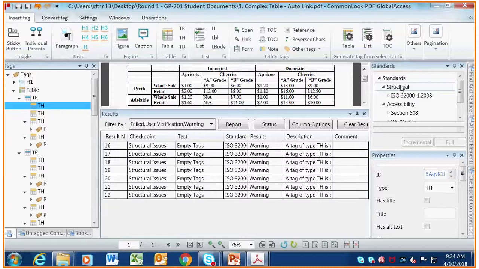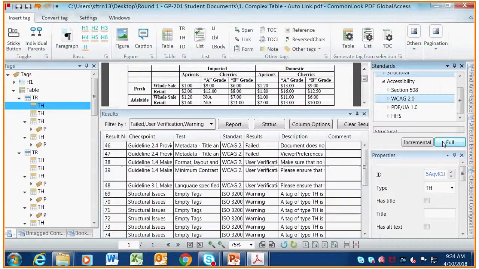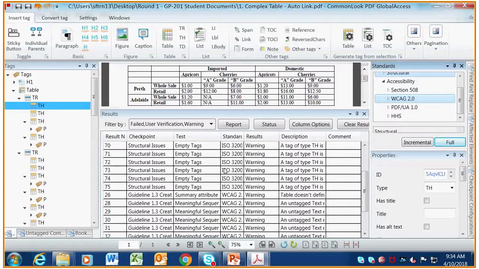So we recommend doing both the structural and then the WCAG check, because you can have a document that passes everything structurally speaking that is still not accessible. So we recommend doing both. If you want your report to show that you did both, then choose structural and then hold down, for example, the control key and choose WCAG. And then when you run your full check, it tests against WCAG 2.0 and ISO 32000. So then your report will show that everything passed both checks.